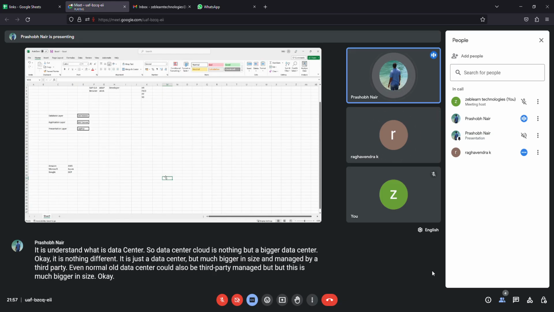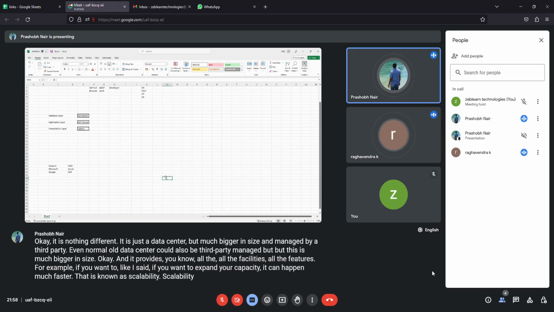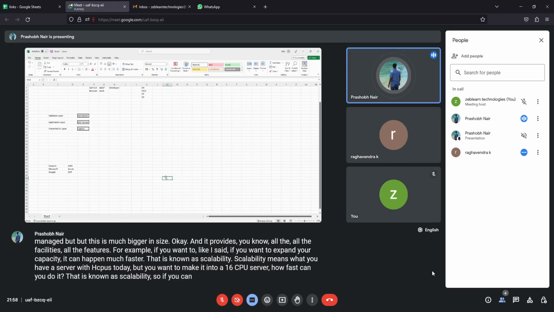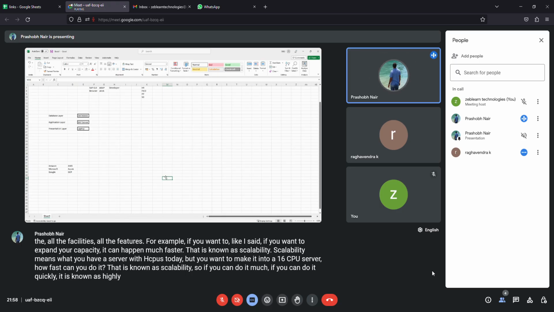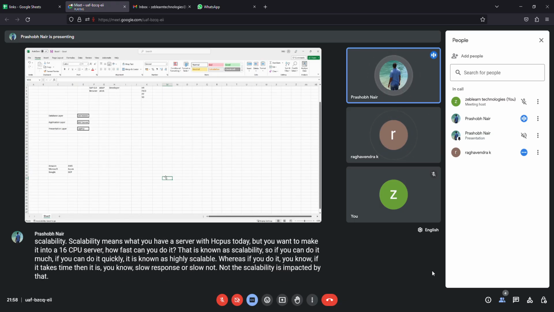And it provides all the facilities, all the features. For example, if you want to expand your capacity, it can happen much faster. That is known as scalability. Scalability means what? You have a server with 8 CPUs today, but you want to make it into a 16 CPU server. How fast can you do it? That is known as scalability. So if you can do it quickly, it is known as highly scalable. Whereas if it takes time, then it is slow response, or the scalability is impacted by that. So cloud offers that kind of a thing.